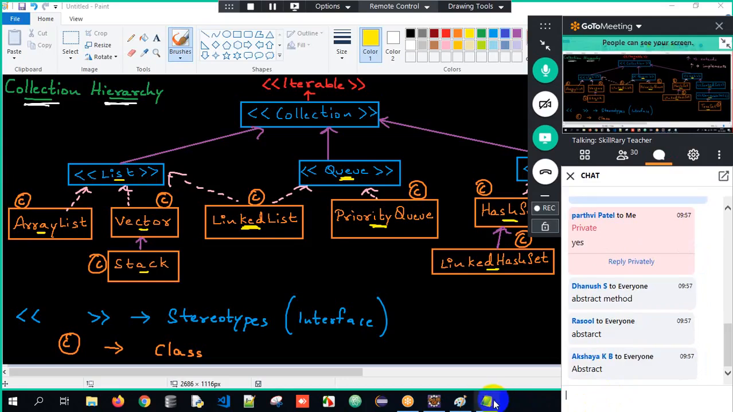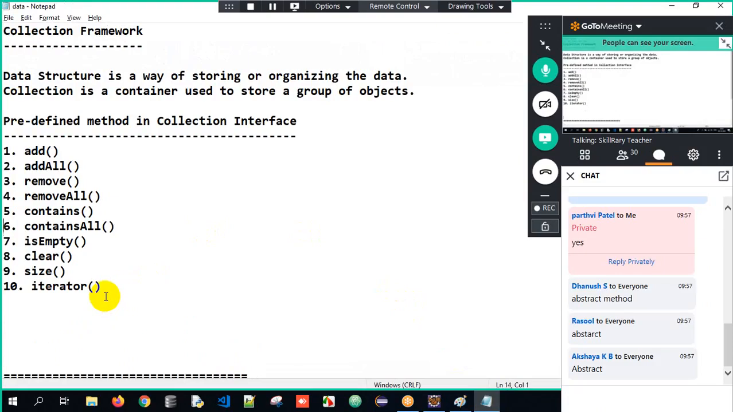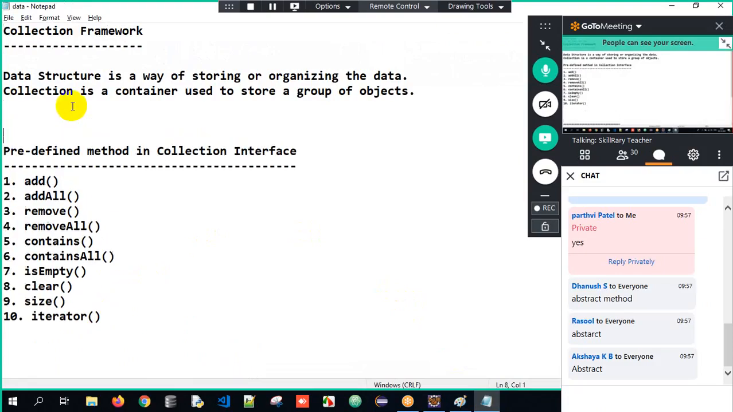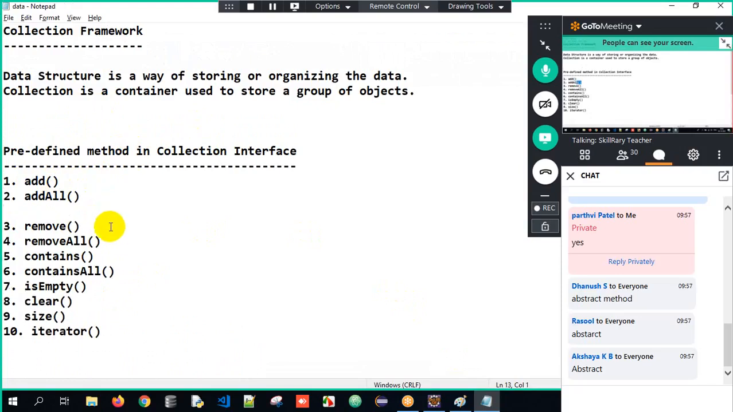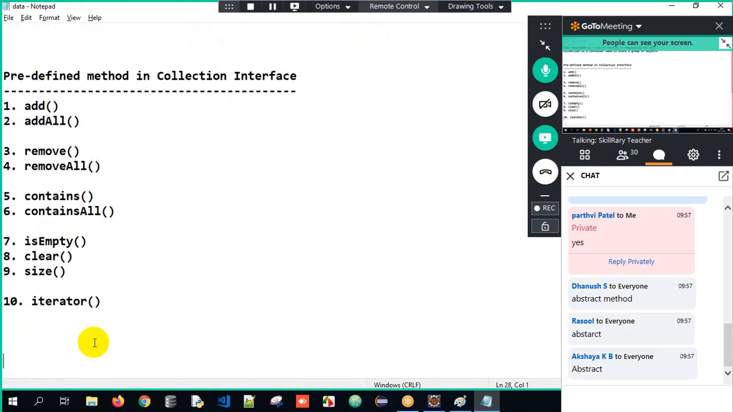Clear? So therefore, let us see a few important methods under the Collection interface. What are the most important methods under the Collection interface? We have addAll, then removeAll, containsAll, isEmpty, clear, size, and then iterator. So these are the few important methods under the Collection interface. These are all abstract methods here, and they are all implemented in the implementation classes.